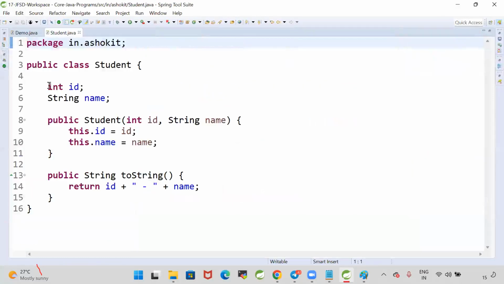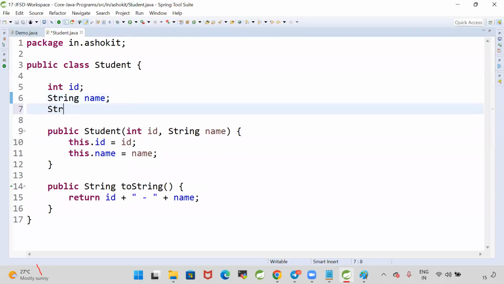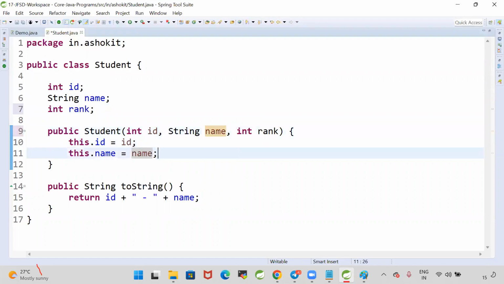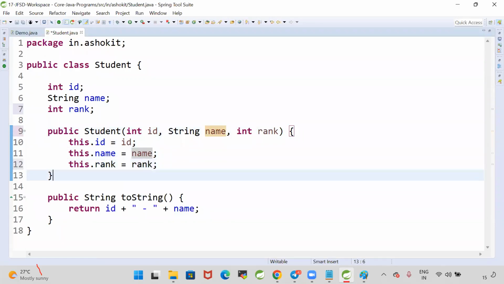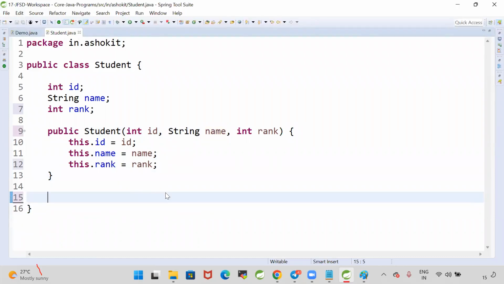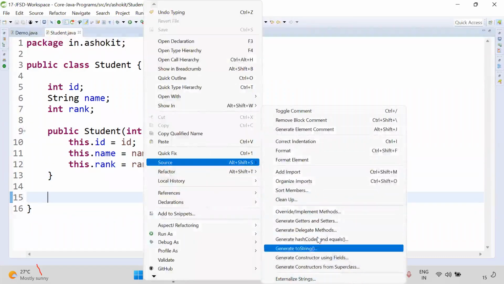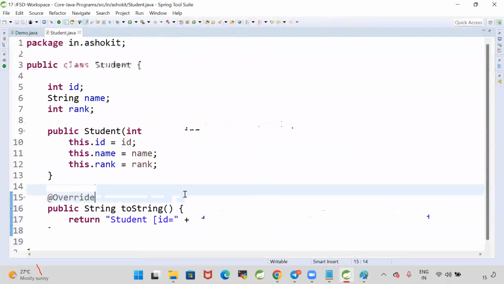I'm taking student ID, student name, and some integer rank also: ID, name, int rank. This.rank is equal to rank. I want to write the toString method. Right click, Source, Generate toString. The IDE will generate the toString method.